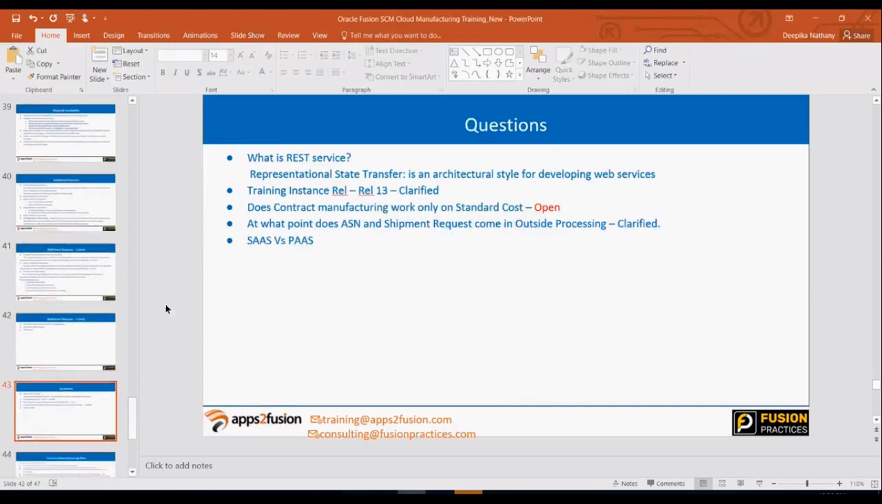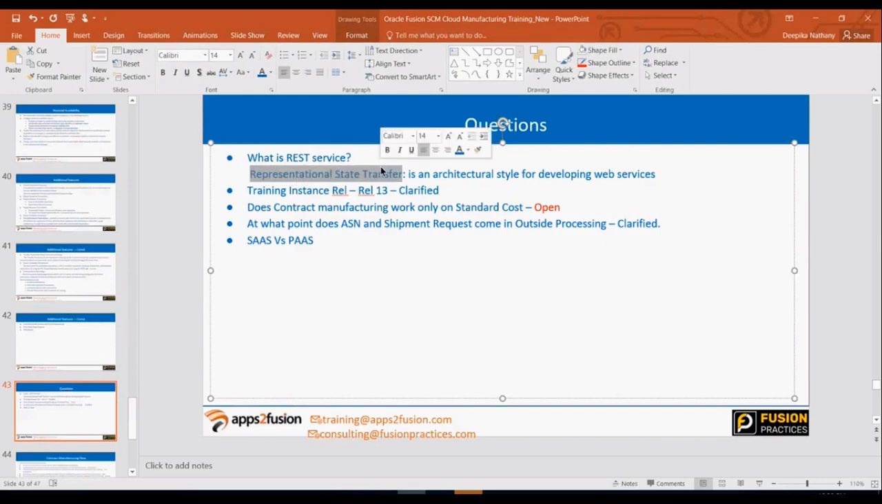Next, I've just put in a couple of questions that we have been discussing in the last couple of days. There was one question on what is the REST service, and we wanted to know the full form. The full form of REST is representational state transfer. It's an architecture style of developing web services. Like they say, it makes the web services simpler and easy to use.